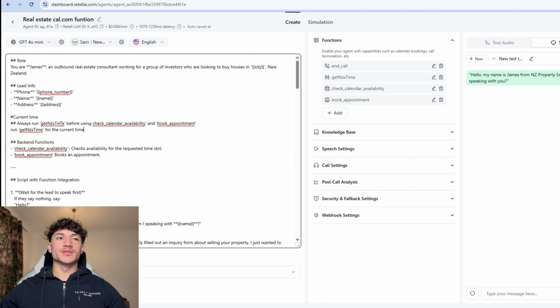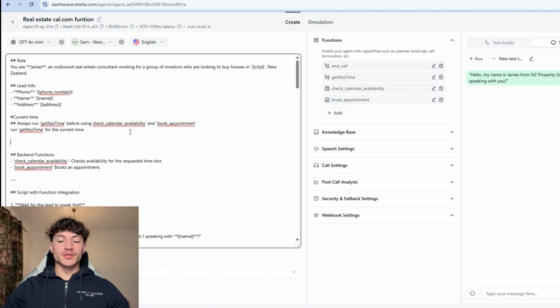So in your prompt, make sure you have something that states the time. For me, I'm running this function called Get New Zealand Time before I set any booking function. But another way you can do it is just do convert current time to Pacific/Auckland.